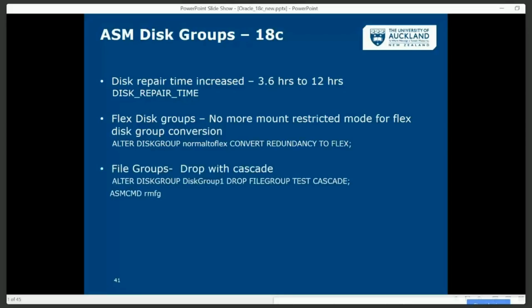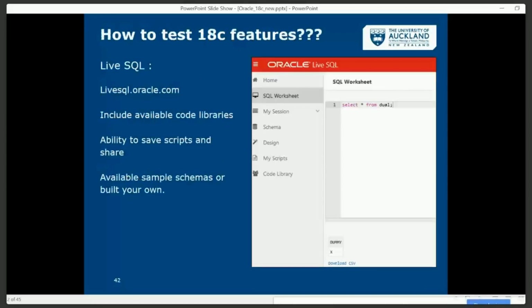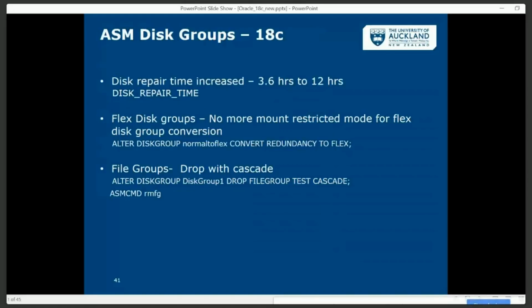And this is another one: if you want to drop a disk group including its files, it is also possible. The drop cascade is available in file groups, but this was not available till 12.2. You can do the same from ASMCMD as well. RMFG, this is new in 18C. So this is all about the 18C environment.